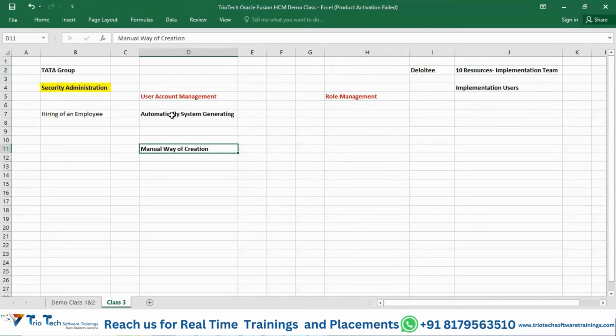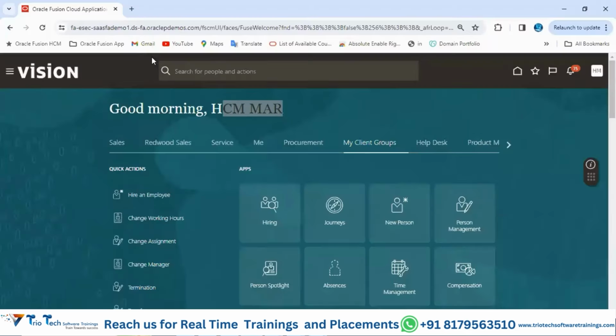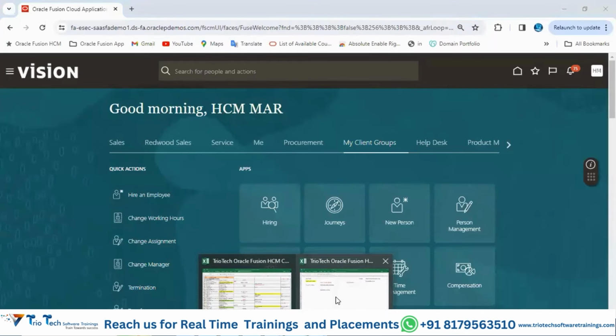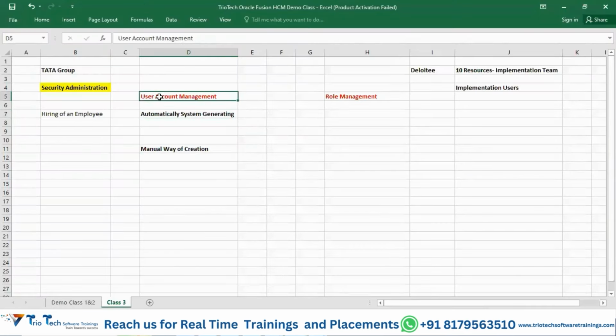Or even in the case of automatic creation, sometimes due to data issues or technical issues, the system will fail in auto creating the accounts. Because within the concept of user accounts, we have username format generation rules. Due to some data discrepancy, whenever hiring happens, let's suppose the system did not create the user account for some employee.